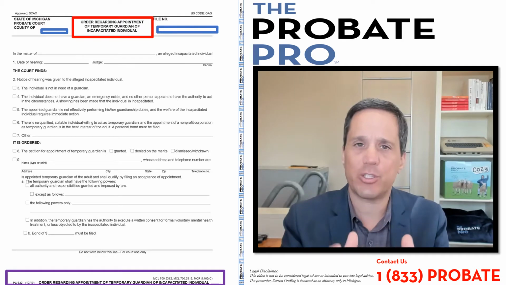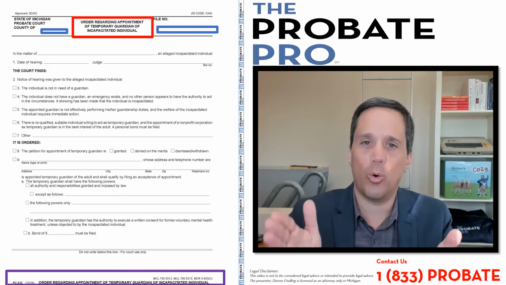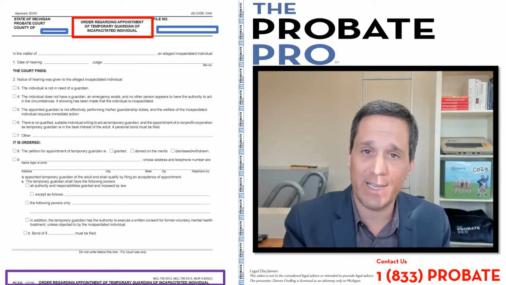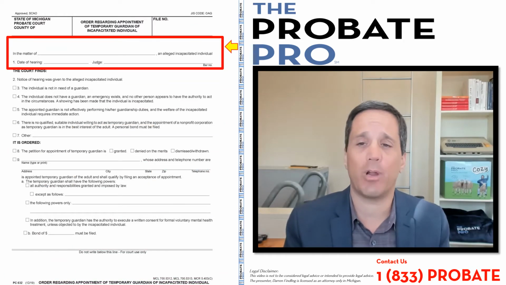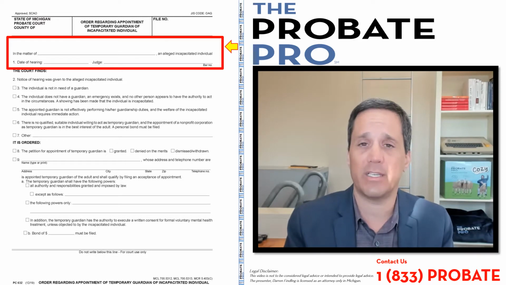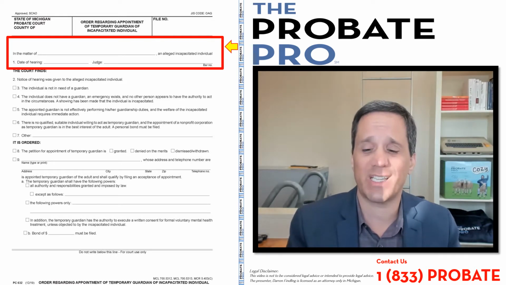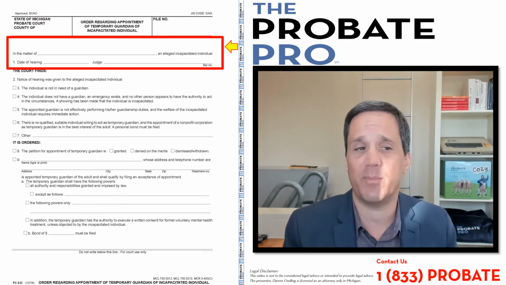So again, this order is used at the tail end of that petition and order process to appoint a temporary guardian of an individual for an adult only. This would not be used for a minor. In the top left corner is the county, top right corner is the case number. In the matter of, quite simply, the name of the individual upon which this guardianship is involved, the date of the hearing, the judge, and if there's a P number, if you could identify the P number of the judge, that's the professional number that's utilized to identify any active attorneys in the state of Michigan.